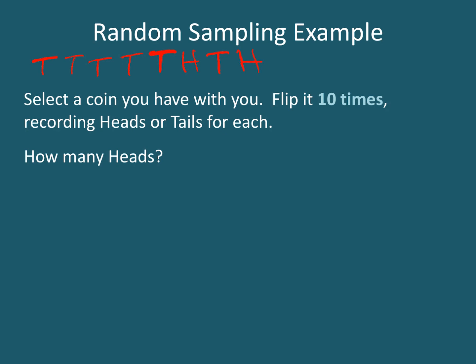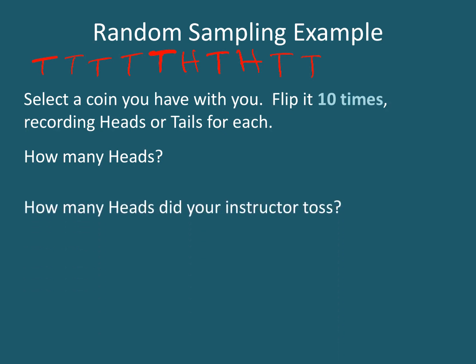Heads. Two more flips. Tails once again. Finally, one more flip. Tails once again. Now I ended up with just two heads.